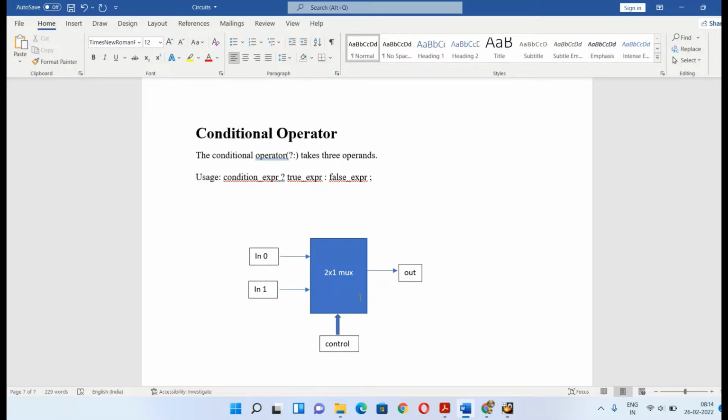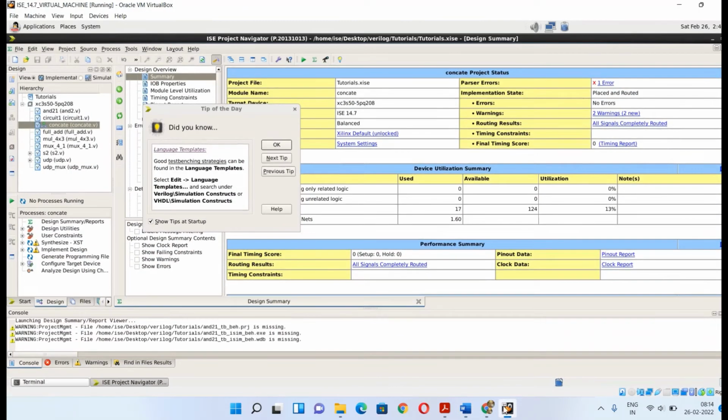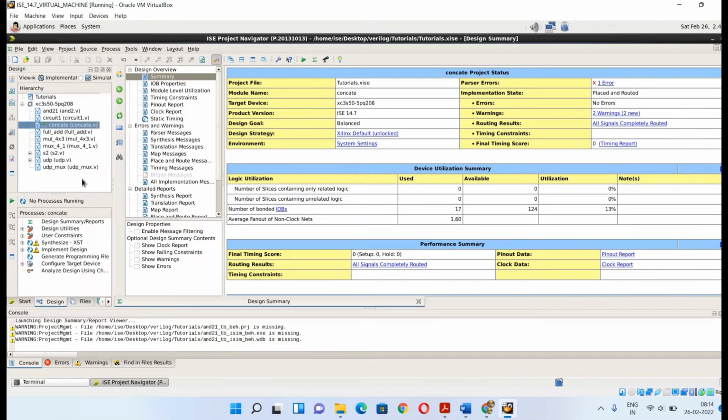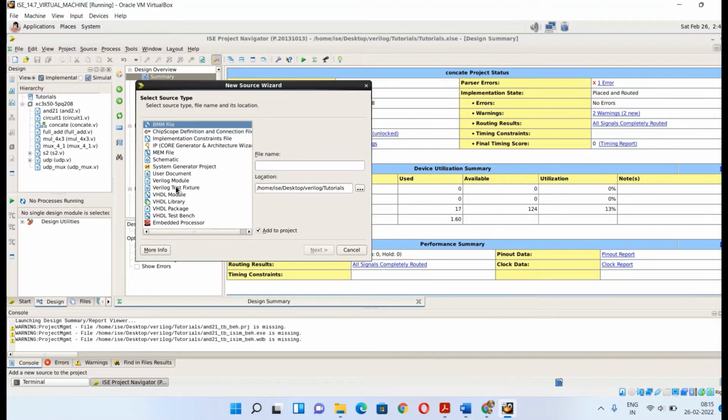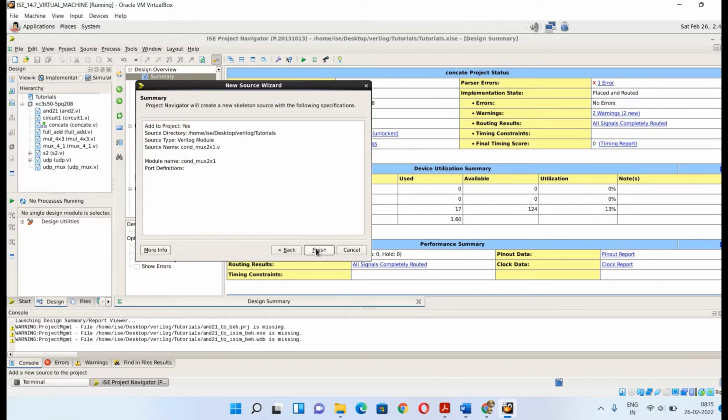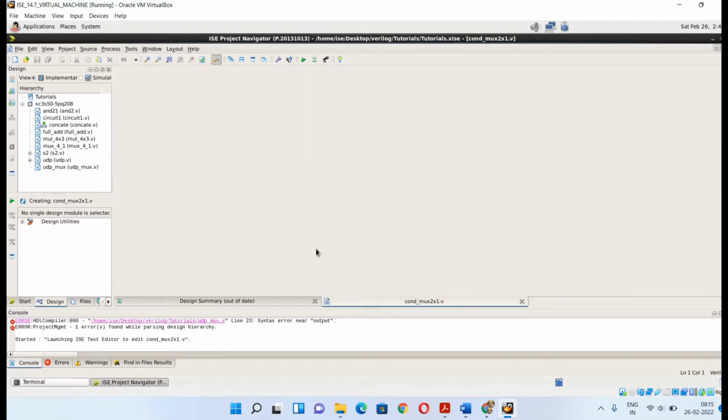So let's perform one simple example for a good understanding, a 2 by 1 mux. Let's switch to the coding part. This is our Xilinx platform. I'm taking a new source, a Verilog module, and we'll be taking a conditional mux, that is 2 by 1. Next, finish.